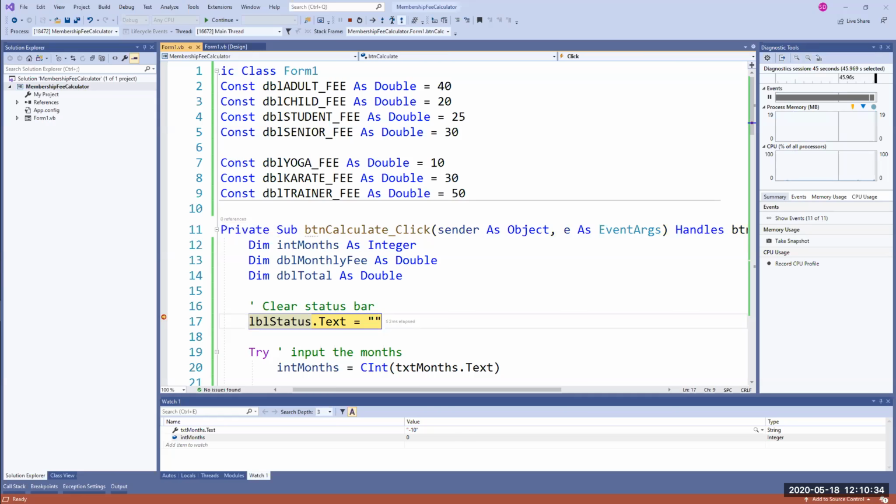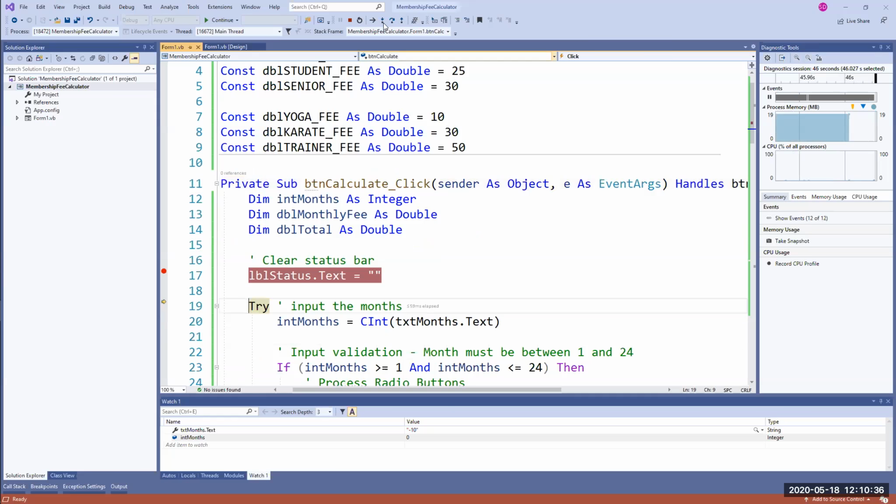Okay, you're going to do the try block. It's going to try to convert the text to an integer. Right now, notice int months is 0. When I do step over, int months is -10, which is valid. So the try block did not catch this error because -10 is an integer. There's nothing wrong with this conversion statement. So the try block will not be able to catch that.